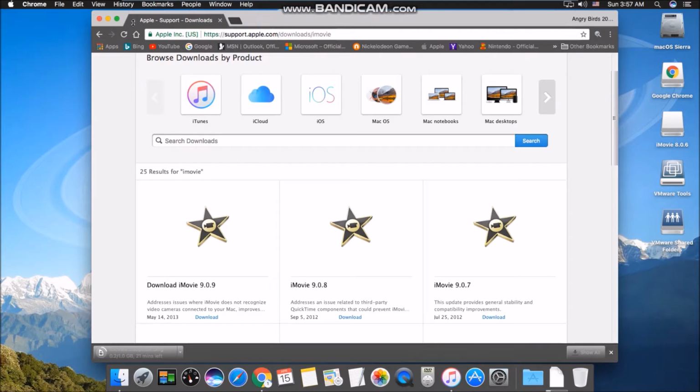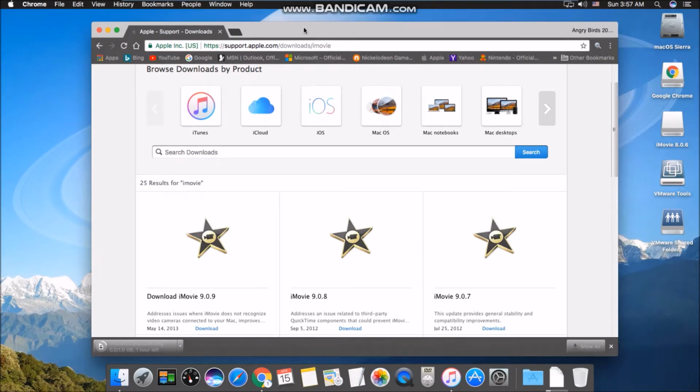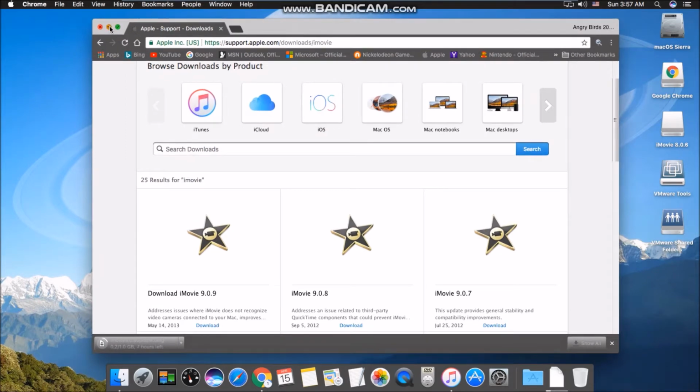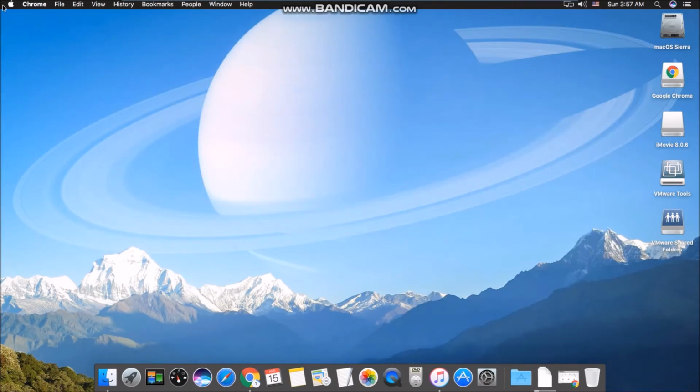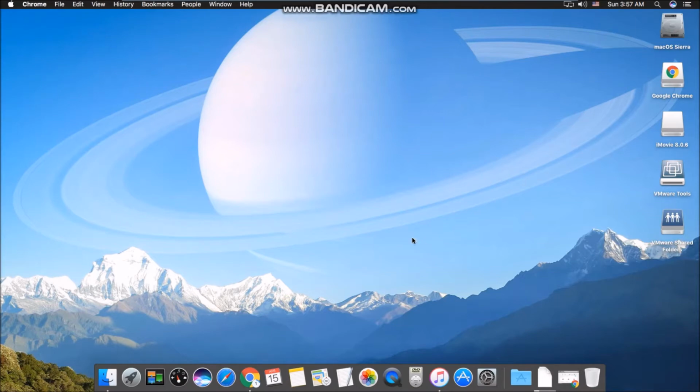Because it's only 2 gigabytes of RAM, unfortunately, it's just going to run painfully slow. So sorry, it's going to be that slow for you. It keeps giving me these beach balls every time. As you can see, I tried clicking on About This Mac, and it doesn't even want to open.